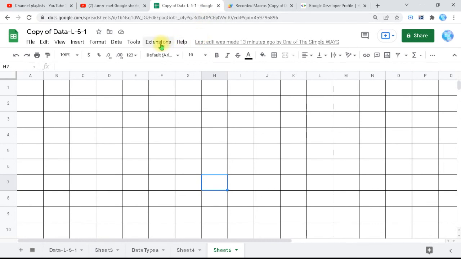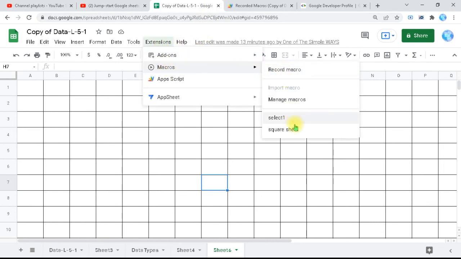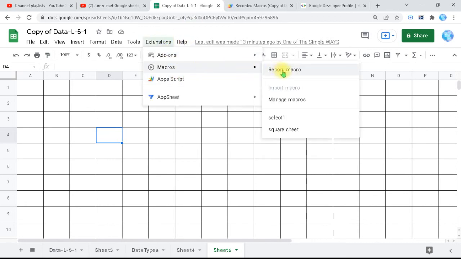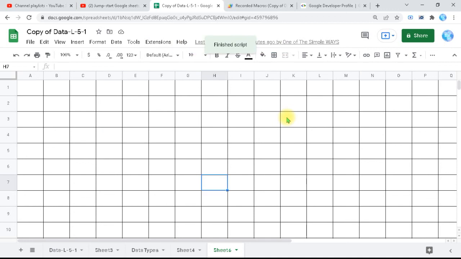And if you now come to extensions, macros, you can find that you have two, the select one and the square sheet, your new macro that you had written with your own hands. Now if I go to any other cell, and then I return back to extensions and macros, and I run select one, it's running, and you can see that my selection has already moved to H7. But why do I need to select a cell? Is that all the macros can do? No, of course. Inside this cell, I can do a hell of a lot of things. I can read what is inside it. I can write inside it. I can change its format and so on, and many things from the power of Apps Script. That's what we are going to see in the coming lectures.